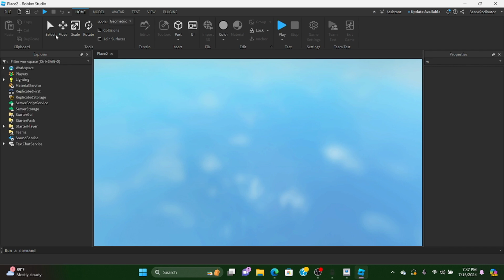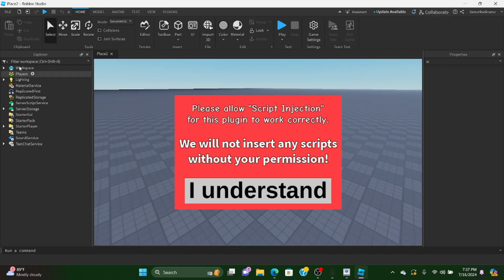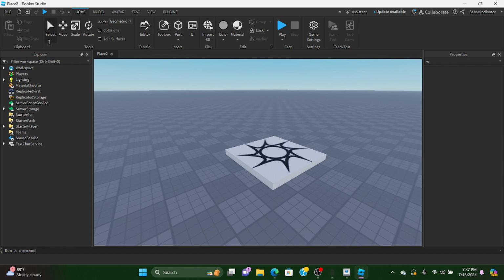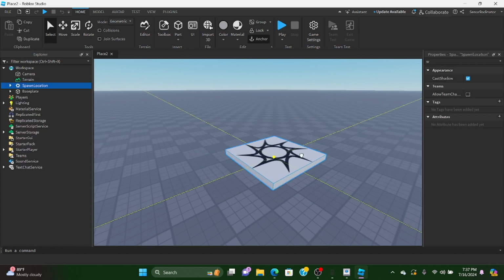Alright, so first off, you're going to have a lot of things on your screen, like the Explorer, Properties, and this window at the top. So, the Select tool is self-explanatory. It lets you grab and drag things around.